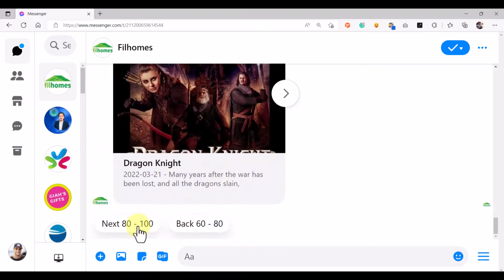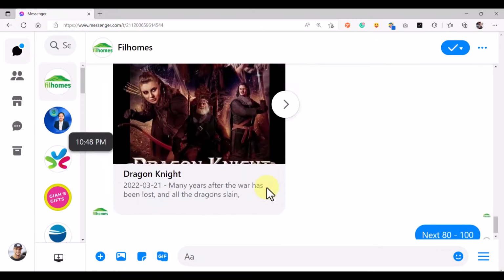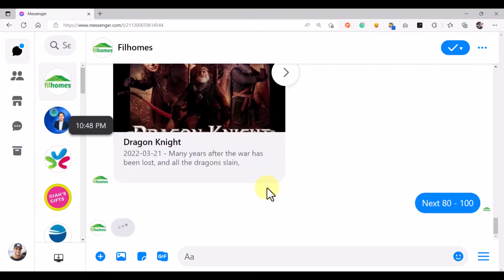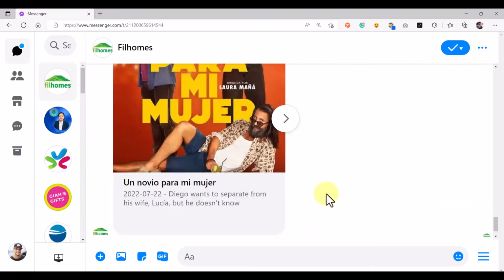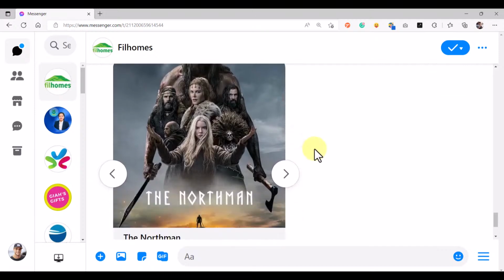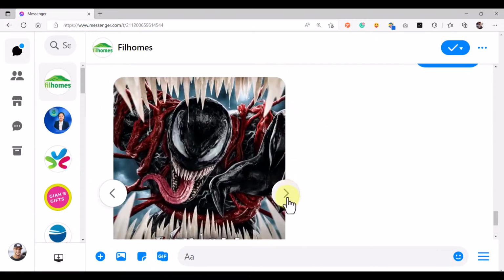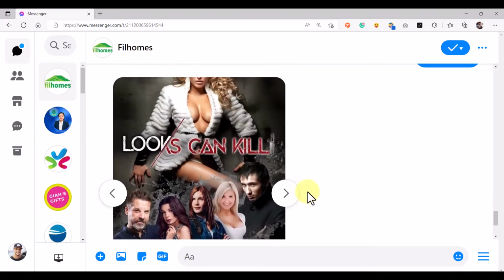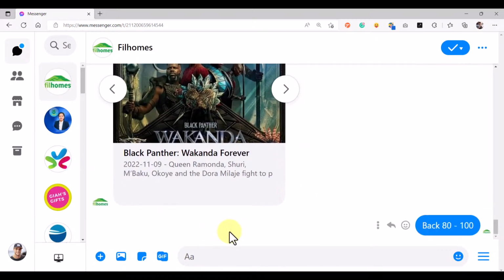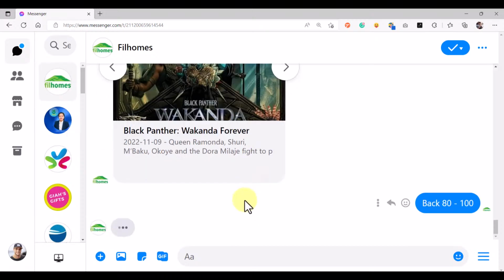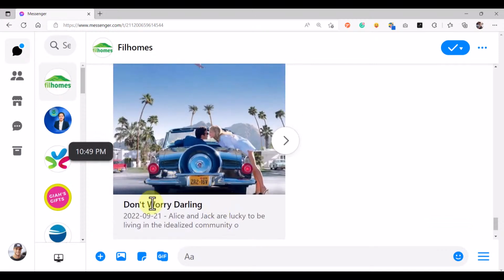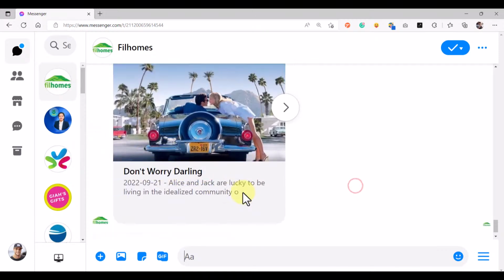And if we click the next 80 to 60 movies here, you would be able to show the next 20 set of movies for this specific output. So it is all automatic, and that's how you use the dynamic output for your carousel. The source is an API, and if we go back, just click back to 80 to 100, and we should be able to see the previous 20 set of movies that we saw. So this is the previous 20 set that we already saw.